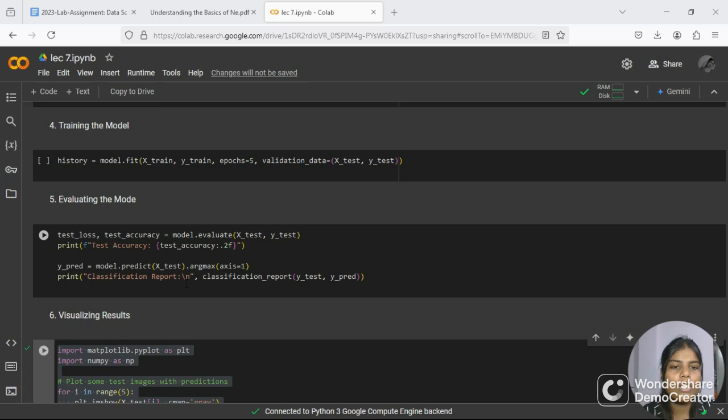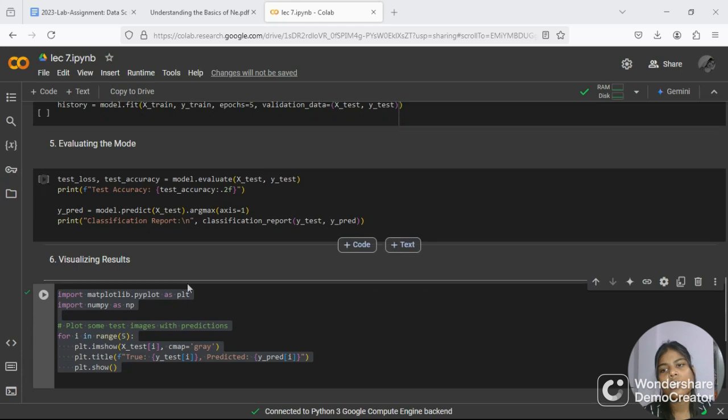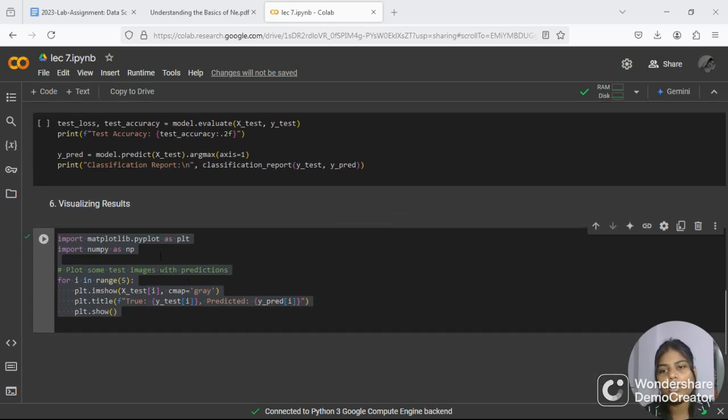This code evaluates the model performance on the test data and provides a detailed classification report which can help identify areas where the model is performing well or poorly. The classification report includes metrics such as precision, recall, F1 score and support, which we discussed in our previous video. By examining these metrics, we can gain a better understanding of the model's strengths and weaknesses and make adjustments to improve its performance. So now move to the next part of the code, which is visualizing the results.